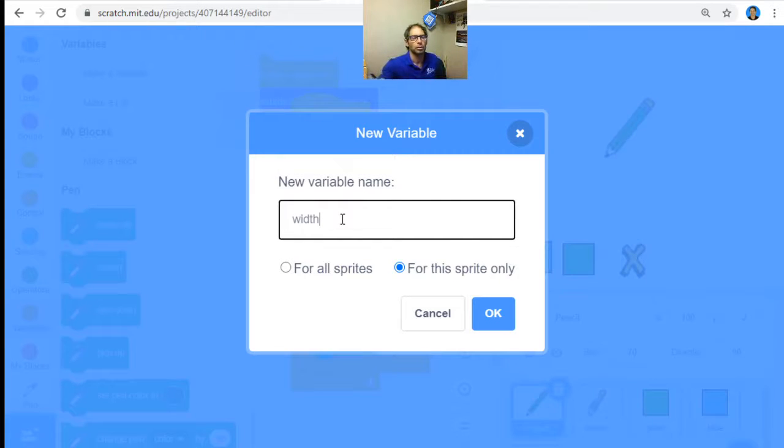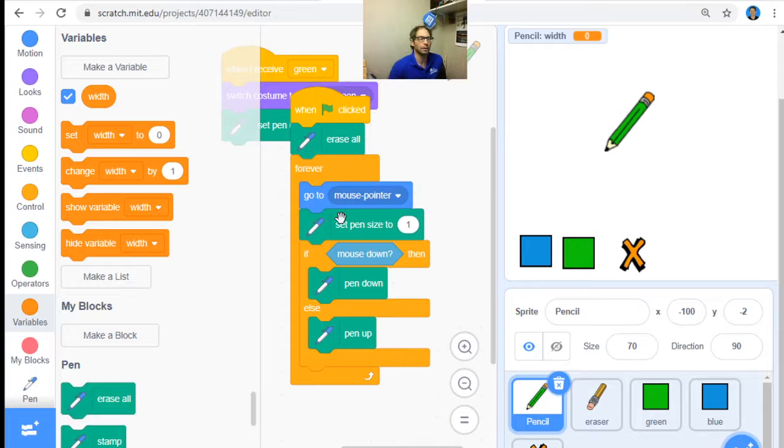So just choose for this sprite only, and then the name of this variable is going to be width. Okay, and now remember that a variable is like a container. If you can picture a cardboard box, it's like that. It's a container. It's got a name, and you can put different things inside it. And you know, in the world of coding, you're going to put different code in there.